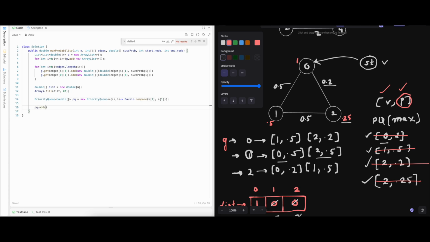Now we have to do some initialization from where our processing would start. Our processing would start from the start node that's been given, so we have to add that to our priority queue. Whatsoever is the start node, we will add that and add its probability as the maximum, 1L, because it will always be reached. Then we make the distance of the start node equal to 1L.